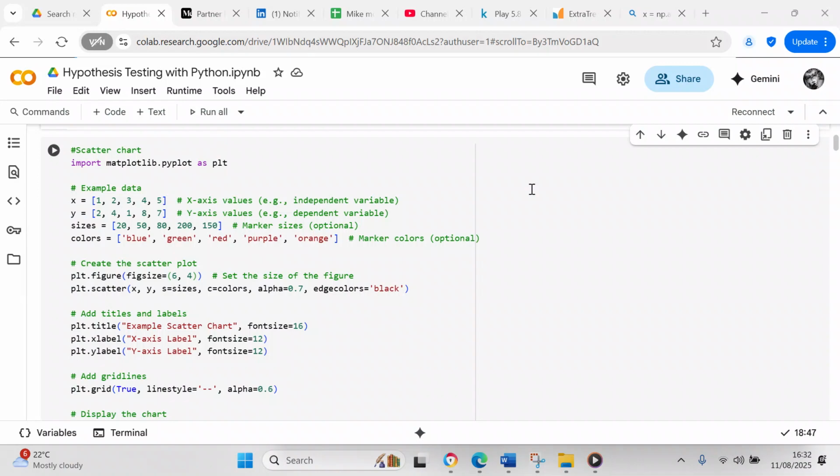And then now we want to define the sizes. These are going to be the sizes of the dots. So the sizes is a list of 20, 50, 80, 200, 150. And now we want to define the colors, which are the colors of the dots. So the colors is a list of blue, green, red, purple, orange.